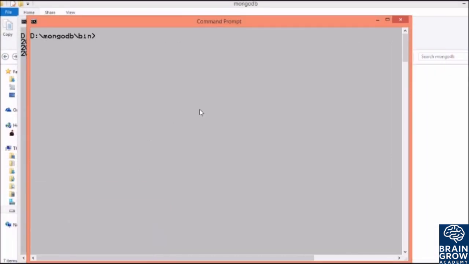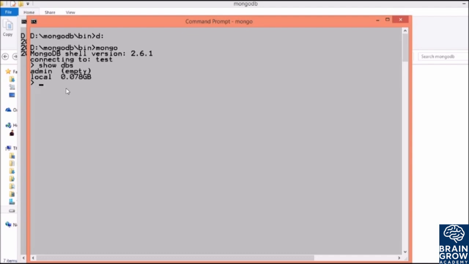To check that, we will go to the D drive. We are already there. We'll just try to start the Mongo shell. To start the Mongo shell, we'll type the command mongo and hit enter. See here, again we are connected to the Mongo shell version 2.6.1 connecting to test. We'll run the command show dbs to see the default databases. When we see admin and local, it means we are connected to the MongoDB server and we can see the databases here.